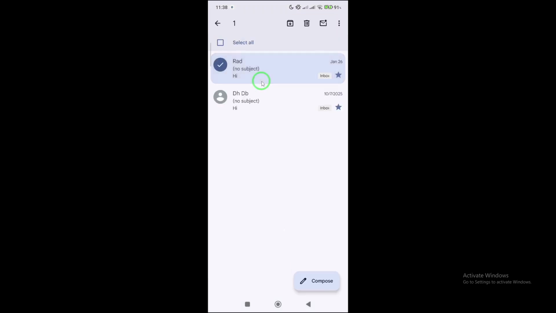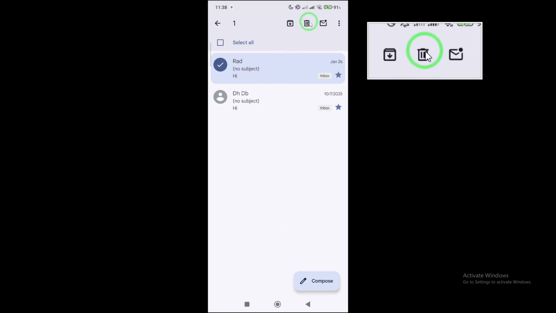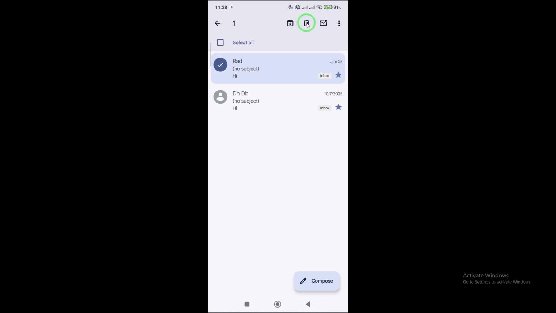Once you've found it, press and hold it for a moment. This long press action will select the email and reveal some icons at the top of your screen. Among those icons, you'll see a small trash bin symbol. Go ahead and tap on that icon. The selected email will now move to the trash, effectively removing it from your starred section.